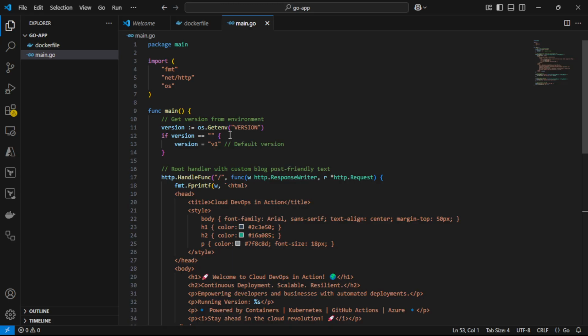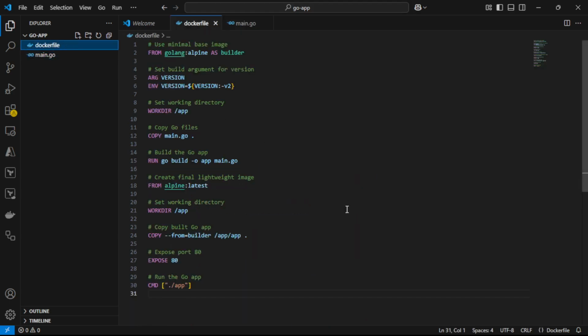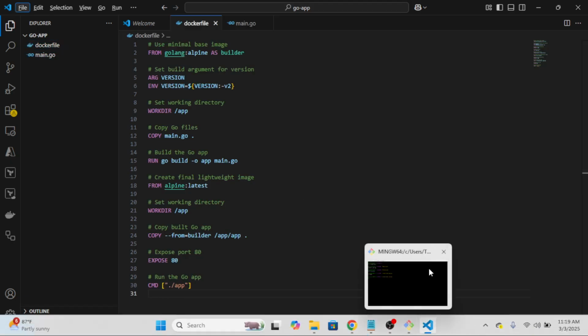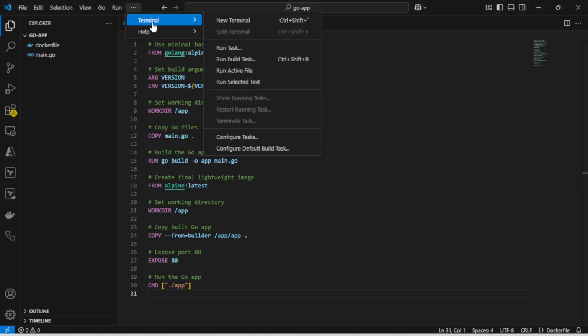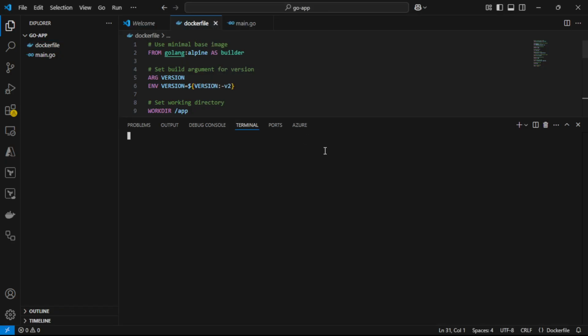So this is the app we are working with. This is the web app we are working with, a Golang web app. And this is the Dockerfile that we are going to use to create the image. Alright, since we are not using this anymore, let's close this. Now come to these three dots. Let's open the terminal we'll be working with.